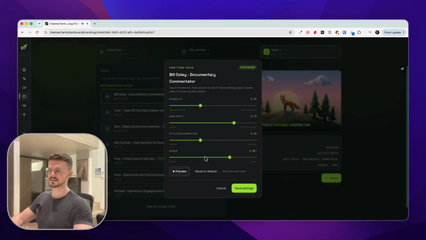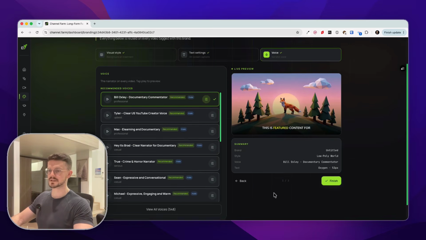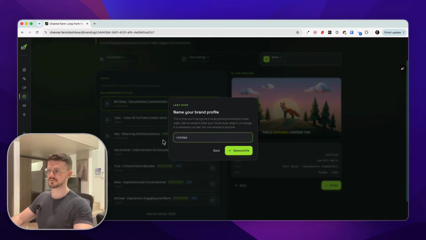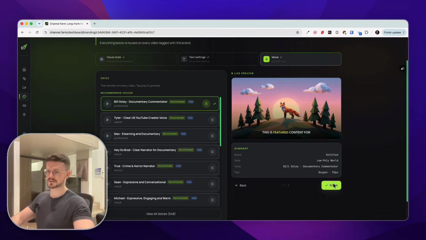As you can see, it sounds a little bit different than the original one we played. So I like this. I'm going to hit save. And now we basically have our entire brand profile done. We can click finish. We'll call this Fox.